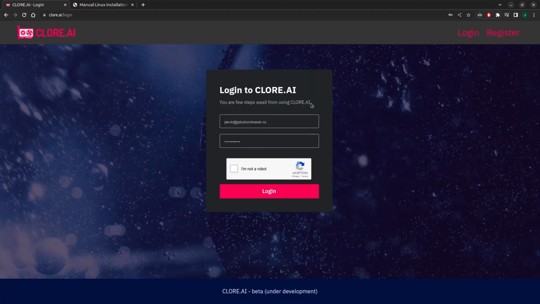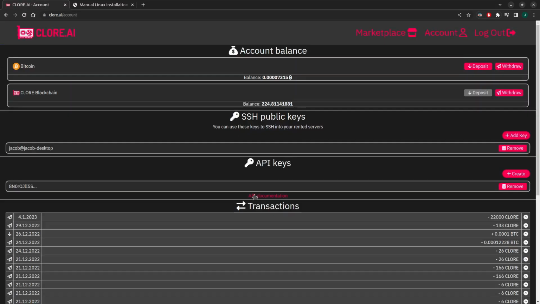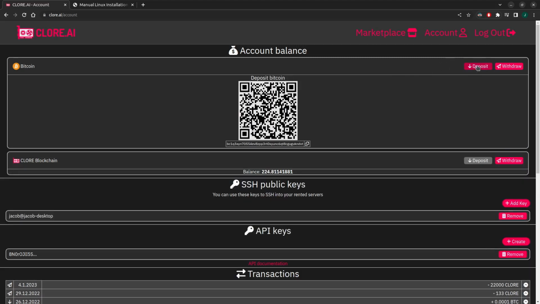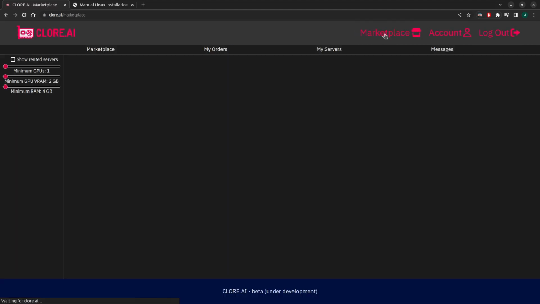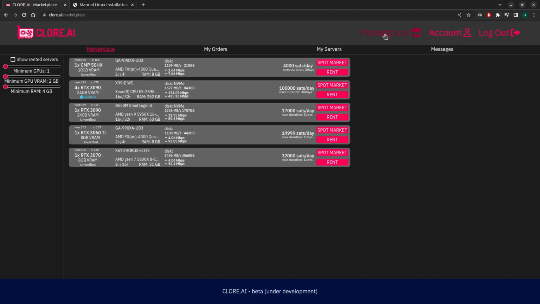Firstly, you will need an account. I already have my account, so I will just log in. You will need to have some balance on the platform to create your order. You can easily see your Bitcoin deposit address after clicking the deposit button. Now we can go to the marketplace and we will see available machines.